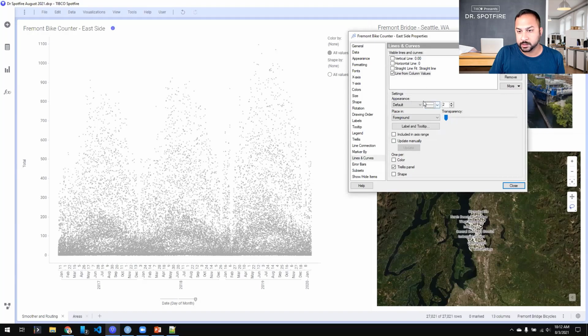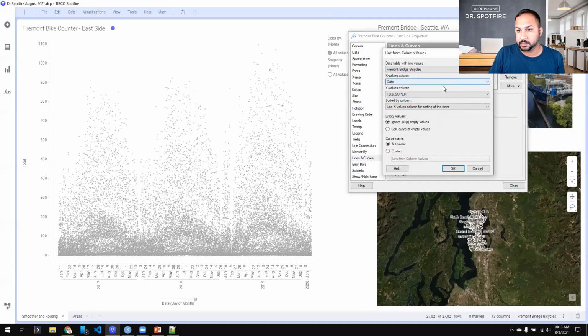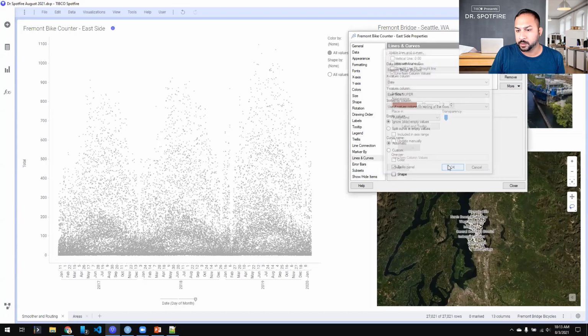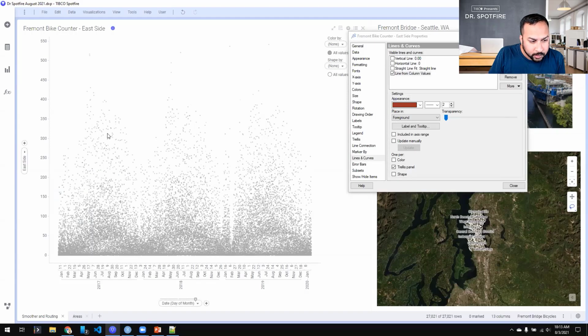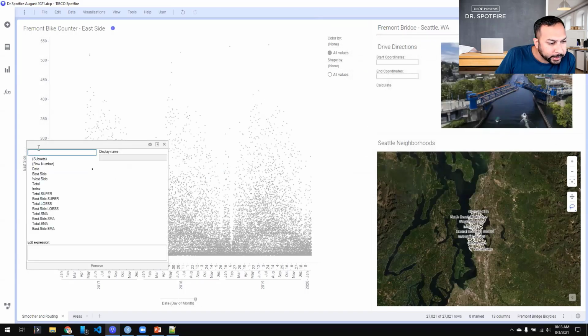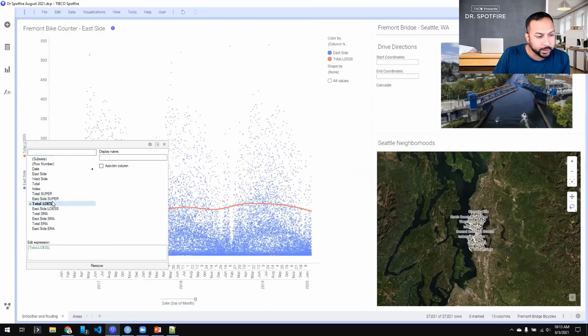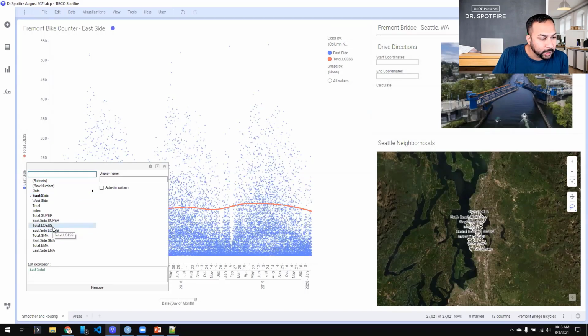Let's see. Yeah, we can't see this. Total super, Fremont Bridge bicycles. Interesting, that's not showing there. Well, that sucks. Let's see. I can also add it this way. Let's take a look at this. There we go, I just added it that way. So this is actually a little bit easier.